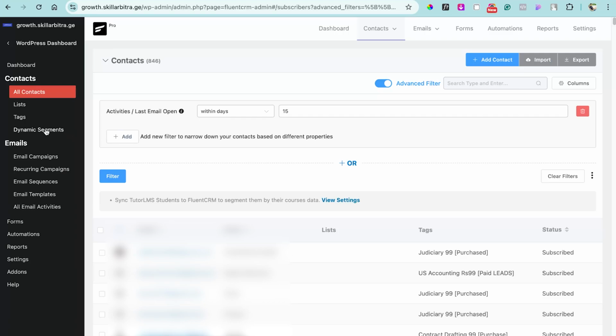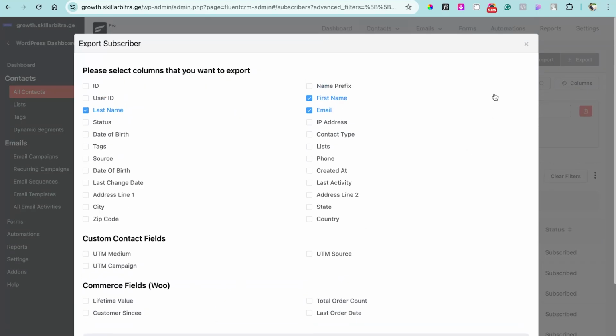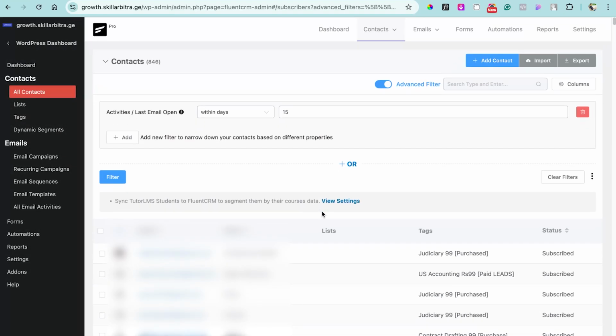Now we have one more feature, which is that you can export. Come on, you can see you can export, which was not available in the free version. I don't know why it was not available. It should have been available. We can export our contacts, and it is available here.